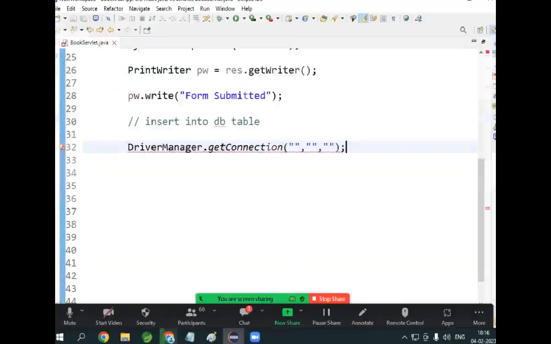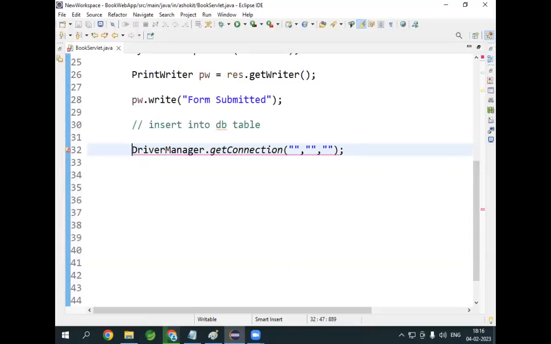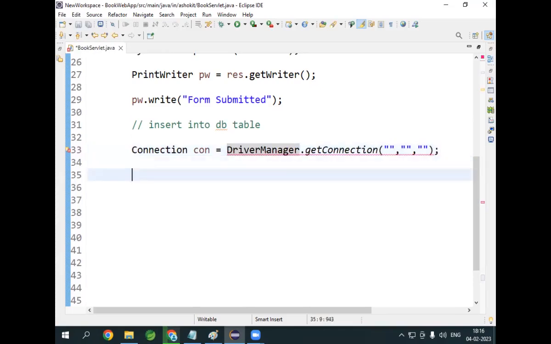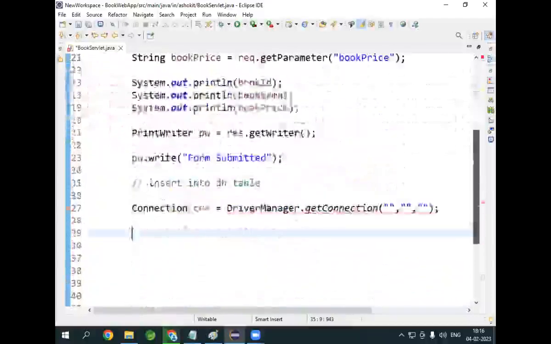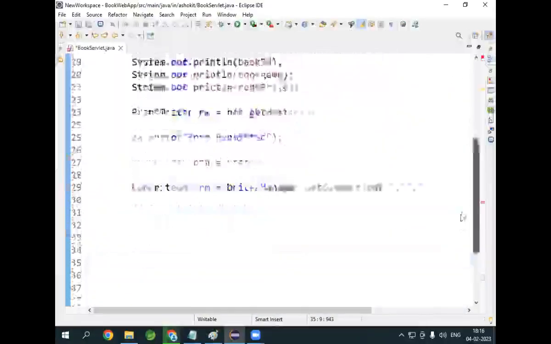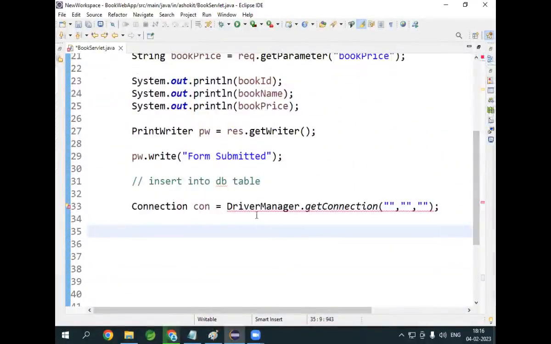What is the return type of this one? It is going to return a connection object. Now, once we get the connection object, we need to create the statement, prepared statement, or callable statement. I want to insert the record, so is statement recommended or prepared statement recommended? Prepared statement is recommended. Why? Because we need to insert dynamic values.